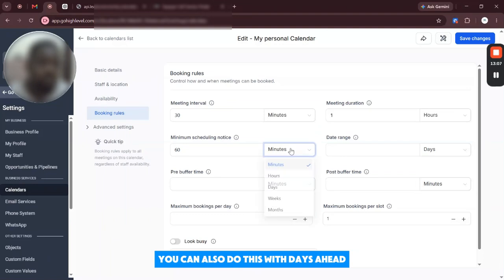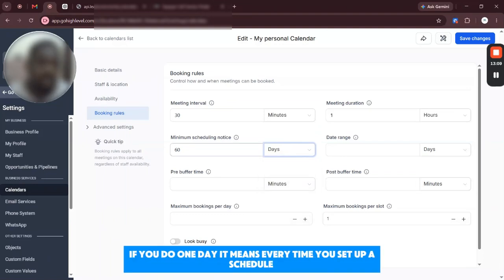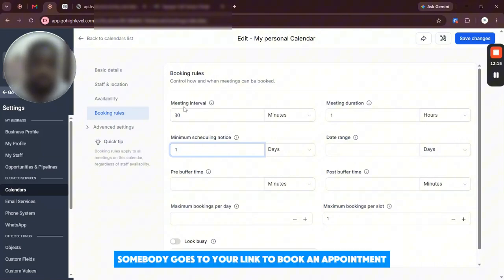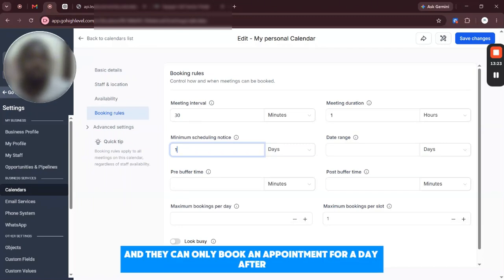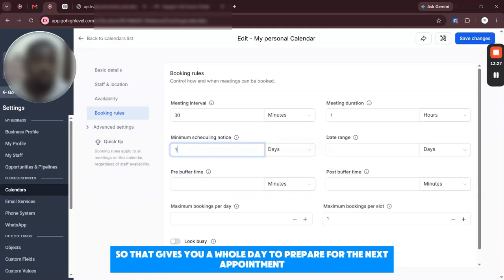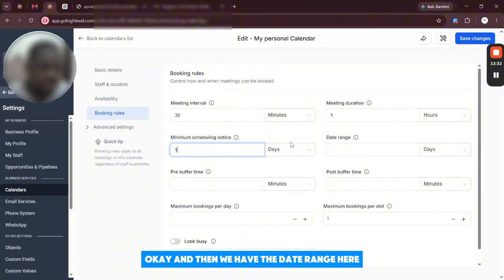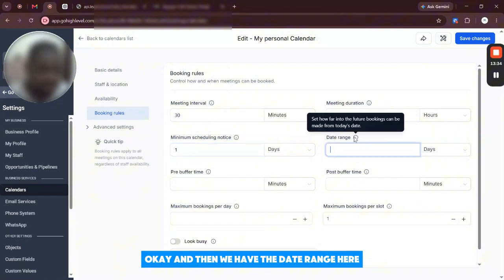You can also do this with days ahead. If you do 1 day, it means every time you set up a schedule, somebody goes to your link to book an appointment, they're going to see the next day blocked off, and they can only book an appointment for a day after. So that gives you a whole day to prepare for the next appointment. Okay. And then we have the date range here.